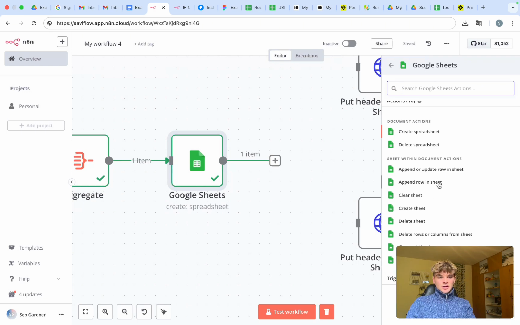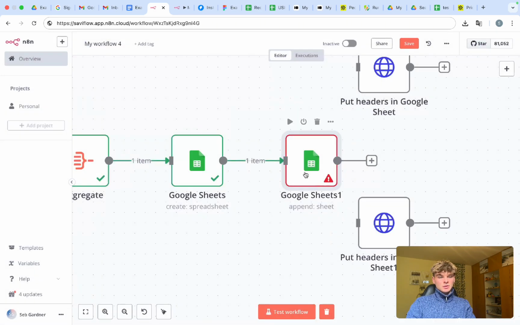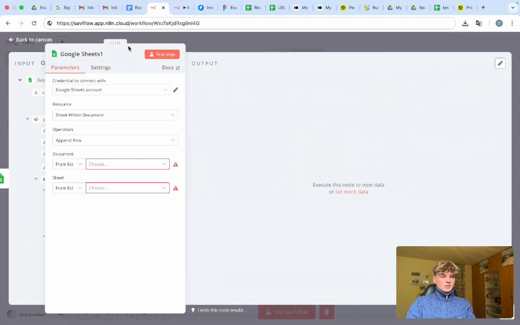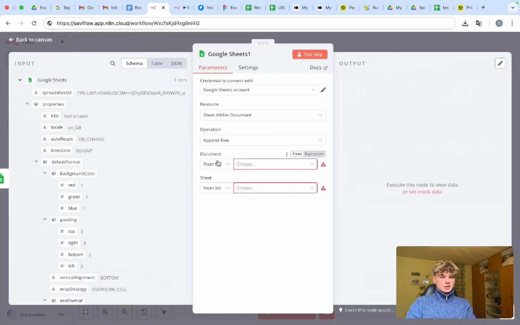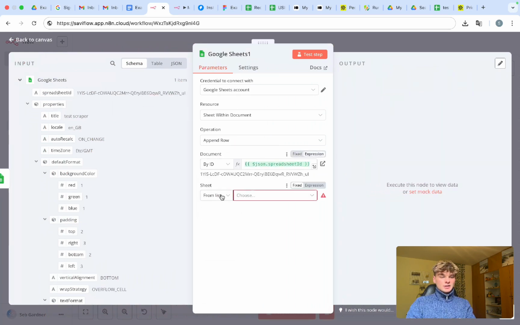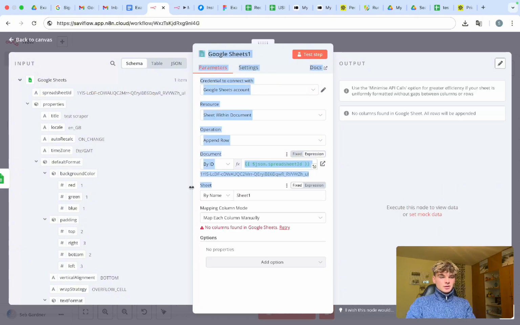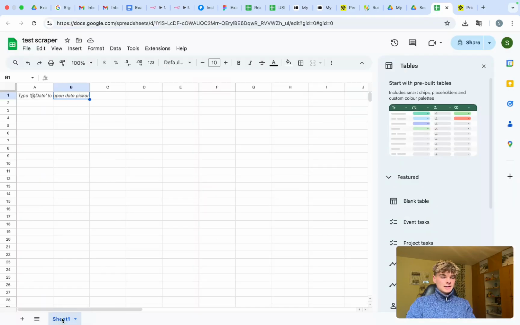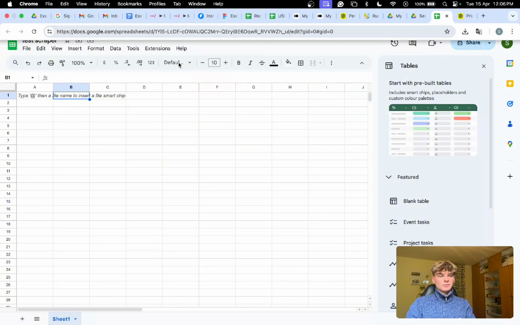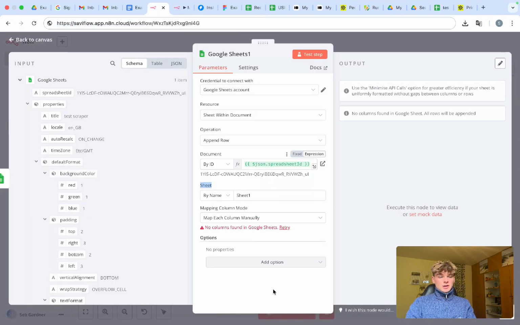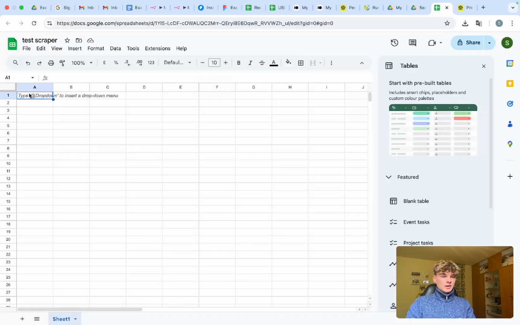If we go append a row in a sheet, which is like adding a new row to a Google Sheet, if we drag this back over and change the document to be by ID, drag in the Google Sheet ID, and then change this from list to from name, sheet 1. The sheet, if you didn't know, is just the sheet name right down here in the Google Sheet. You can see it's called sheet 1. It's always sheet 1 by default. But you can see it says no columns found in Google Sheets, retry. And the reason it's doing this is because there's nothing in the first line.